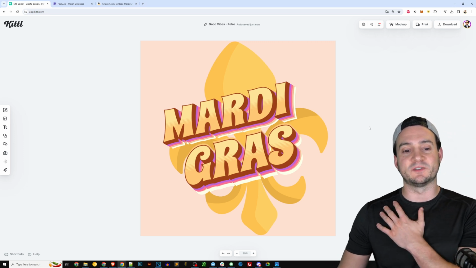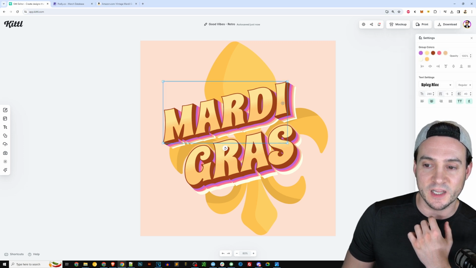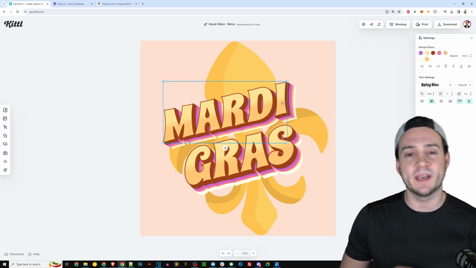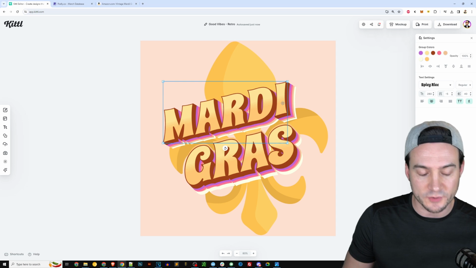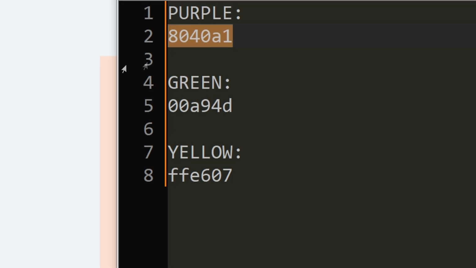Oh, you know what I forgot too, before we even worry about the background? Why don't we work on the color palette? So I'm going to go ahead and grab the purple, green, and yellow hex codes and then integrate them into this design. I did some research and grabbed the hex codes for the purple, green, and yellow that I want to integrate.